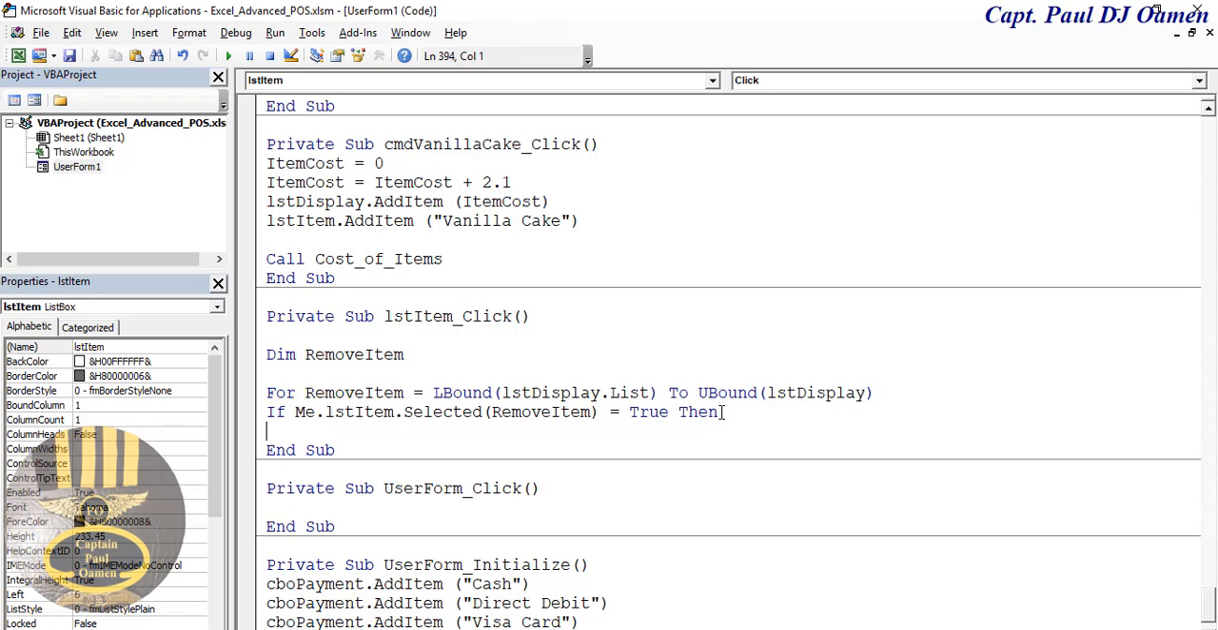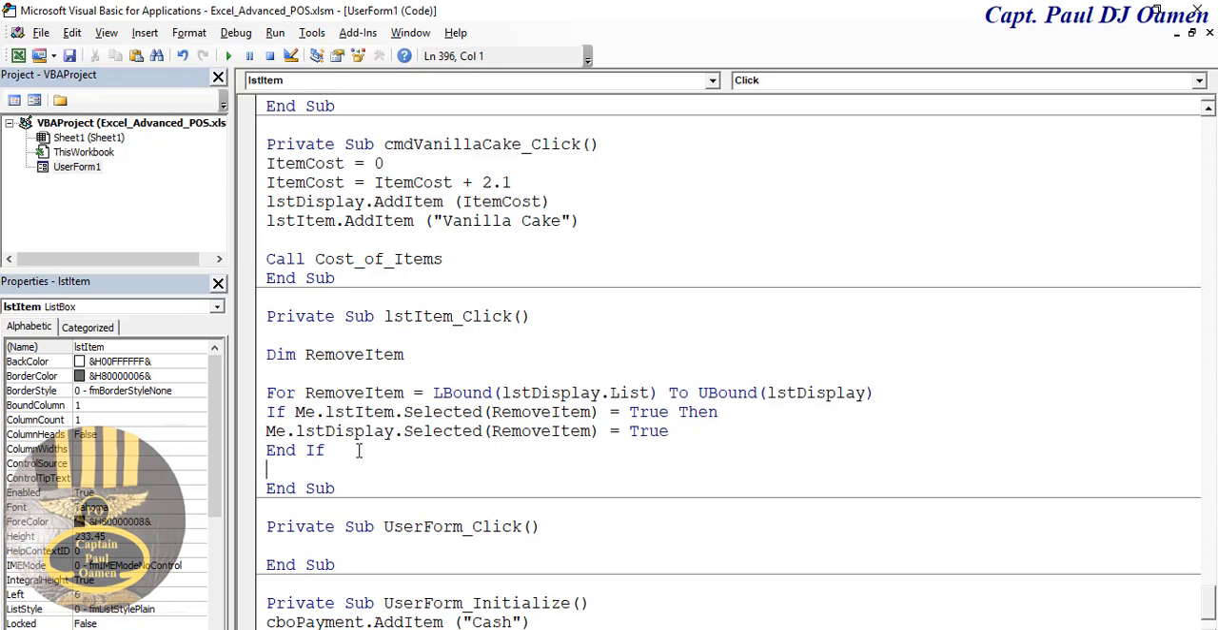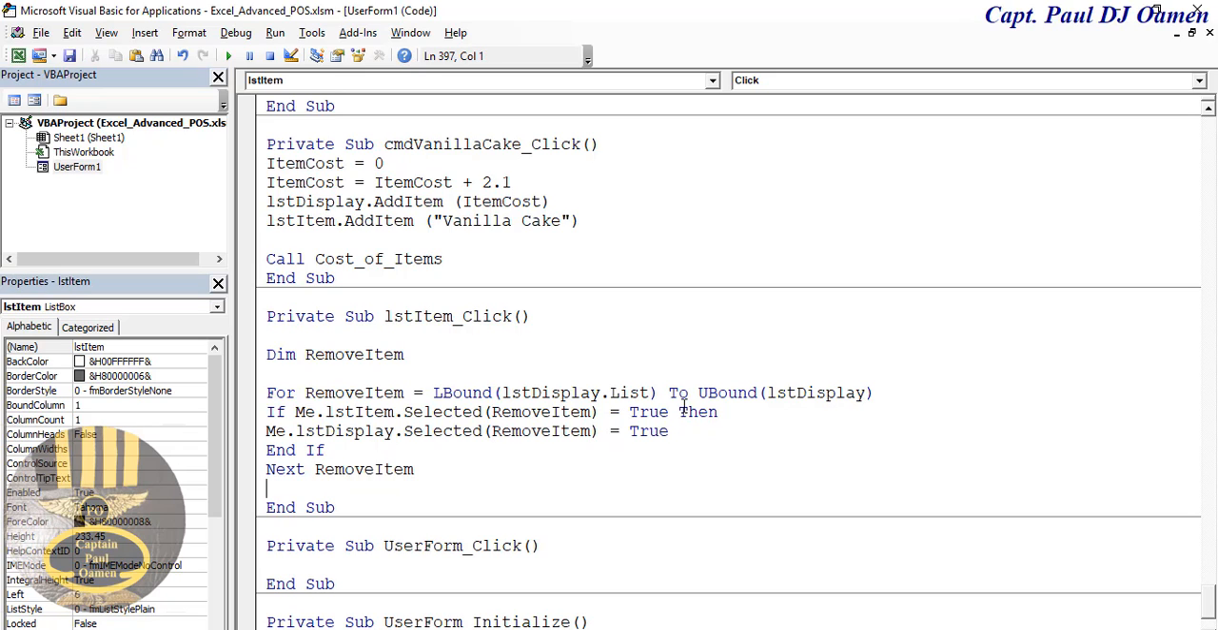Come right down here, paste, and this is going to be for the display. Grab that for the display, just paste that there. Okay, and we need to end if though, and we also need to next there. Next, remove item. Okay, so that should take care of that.